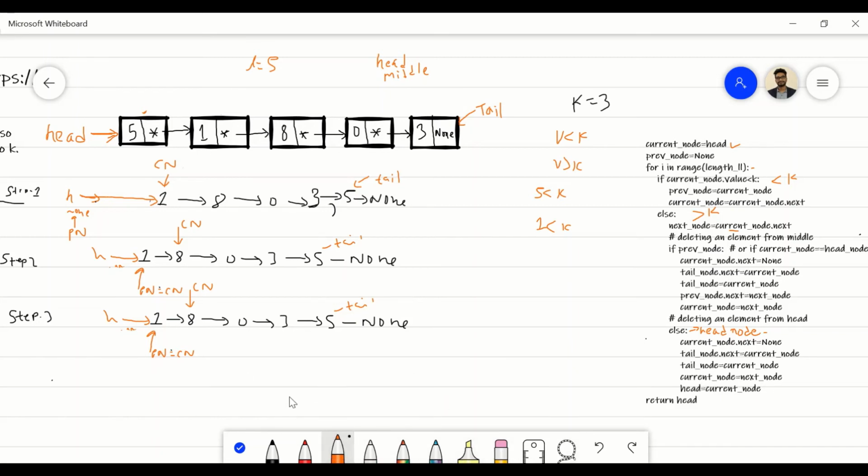And yeah, now we'll check, is 8 less than k? So 8 less than k, which is equal to 3. No, so we have to delete it. And now if you see, this is in the middle. So we have to do some more steps.